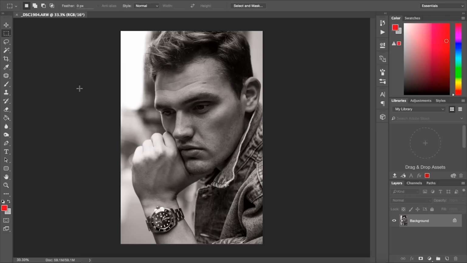So let's begin. To access the mixer brush tool, head over to your brush tool and click on it to see the other available tools you have. You'll want to select the last option called the mixer brush tool.